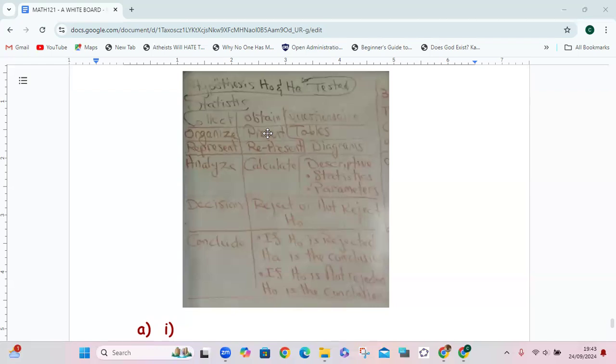Now, when this is done, that might not be sufficient to verify the hypothesis. So then you've got to do something else with the data, represent it. In other words, present it again using diagrams now. And yet still that might not be sufficient to verify the hypothesis.